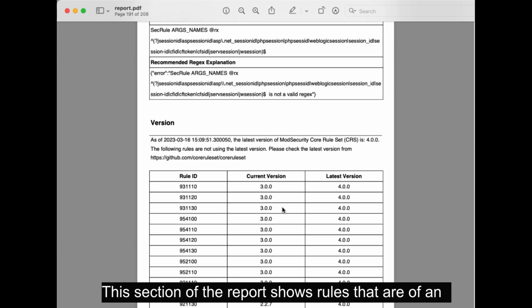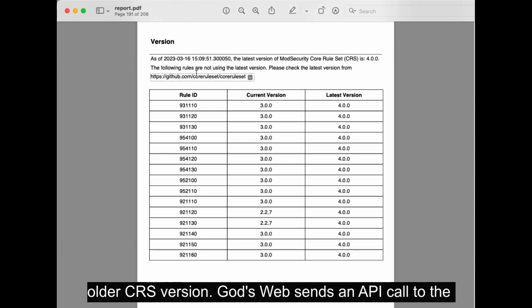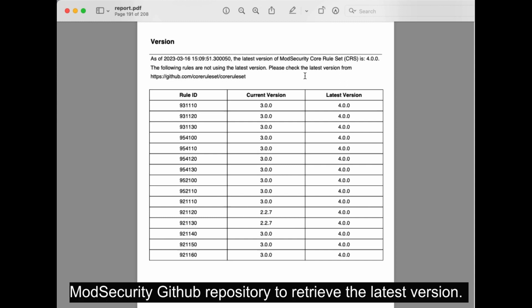This section of the report shows rules that are of an older CRS version. God's Web sends an API call to the ModSecurity GitHub repository to retrieve the latest version.